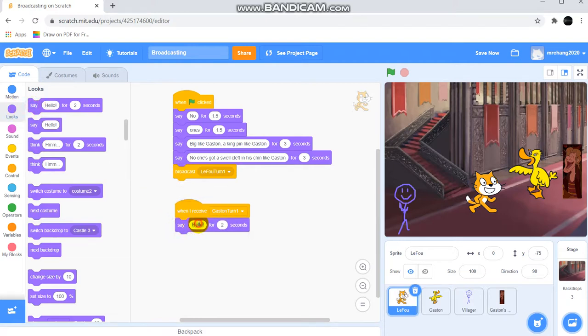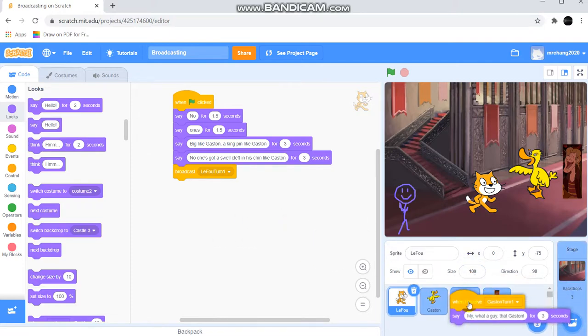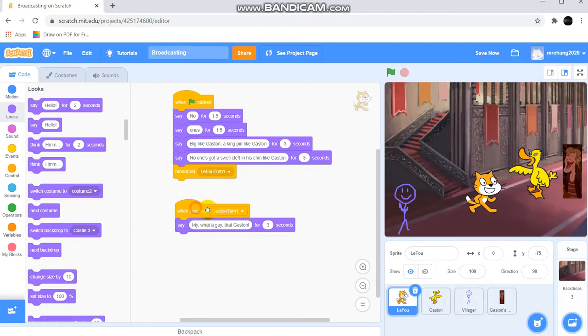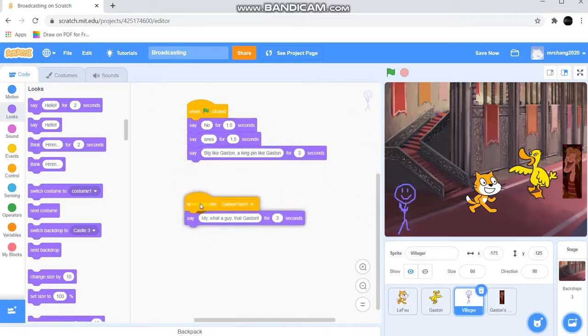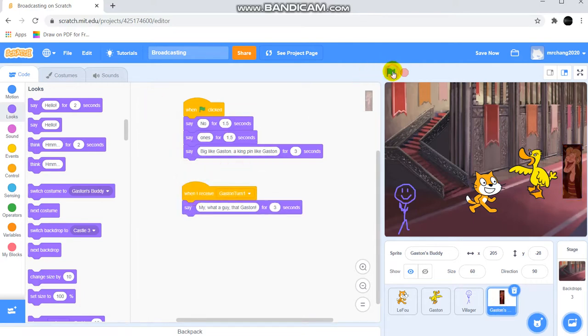So for everyone to come in, we can say "My, what a guy, that Gaston," and we can say for 3 seconds or something. Right. So let's see, I think this should work. So we can put this as the villager, and we can also put it as Gaston's buddy. Okay. Let's make this a little bit nicer, and let's see if this works.